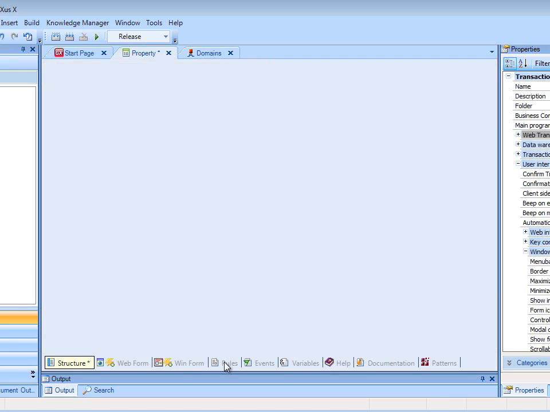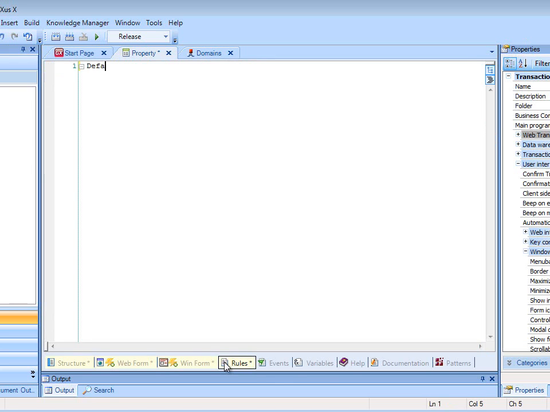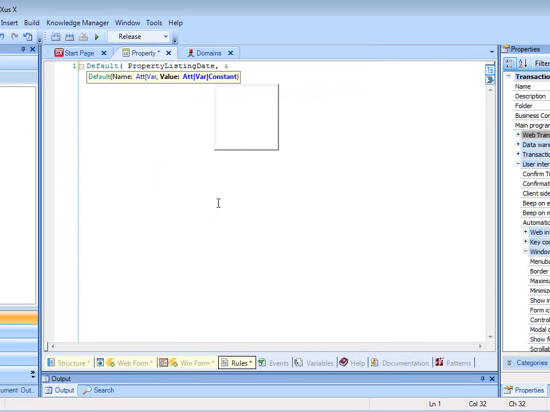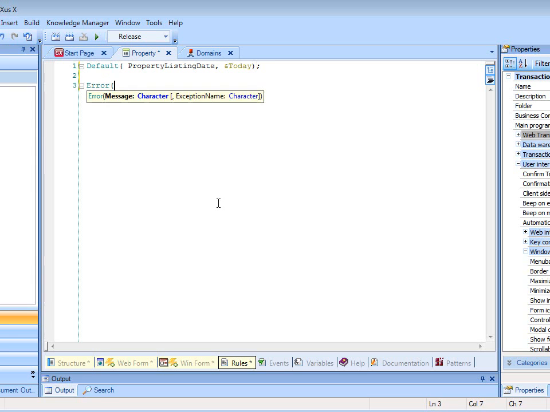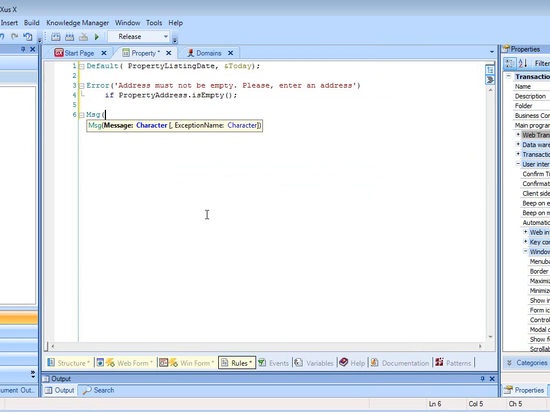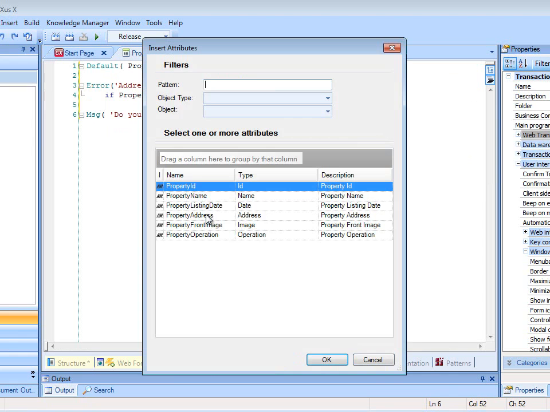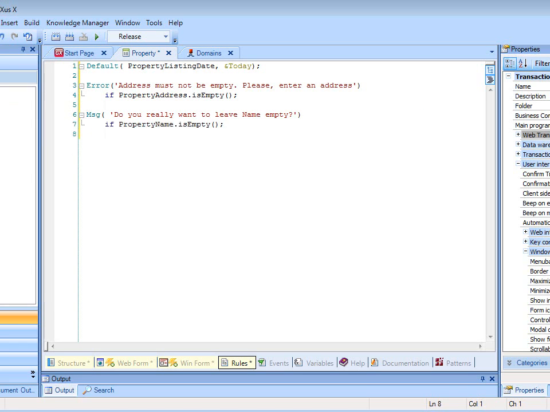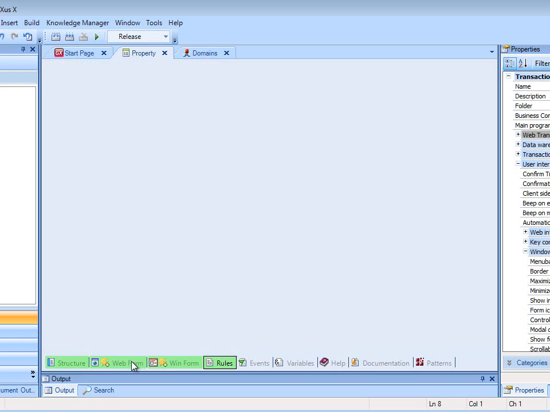We can also add some business rules to this transaction, and assign today's date as the default value for the date on which the property is entered into the system. An error in case the address field is empty. And a message to inform the user that the property name field has been left empty. And save. Below we can see the default web interface automatically created by GeneXus for this transaction.